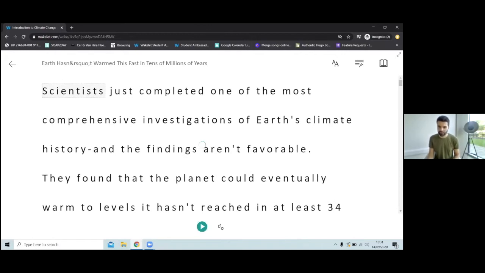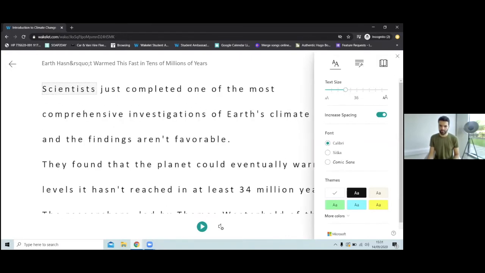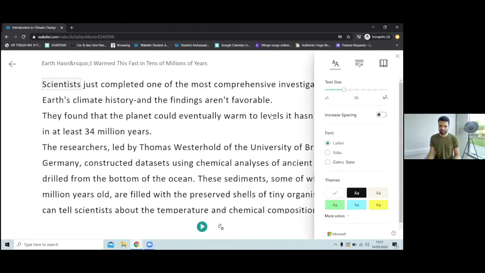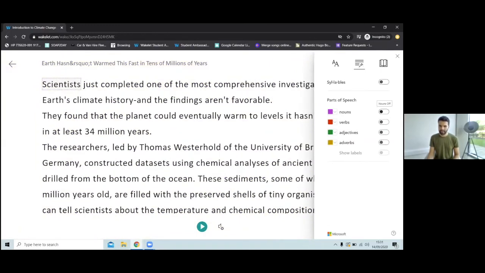So here in text preferences, I can make the text smaller or bigger. I can increase or decrease the spacing. I can change the font, and I can add different color themes as well. And here on grammar options, I can add syllables. I can highlight nouns, verbs, adjectives. So this becomes very useful with grammar comprehension skills, that type of thing.